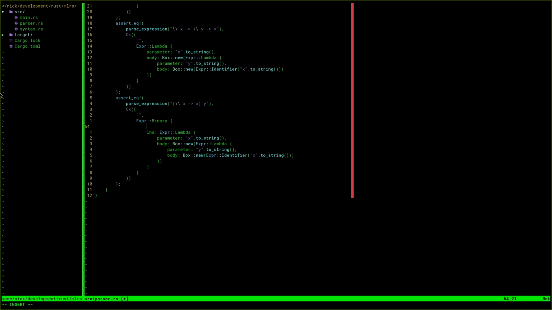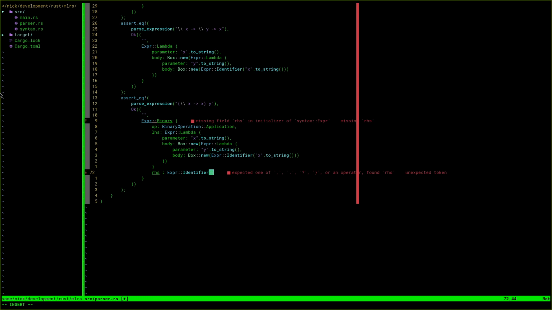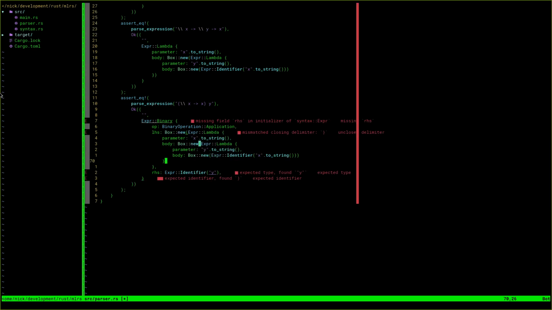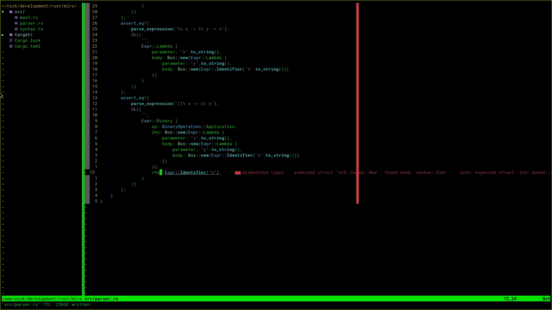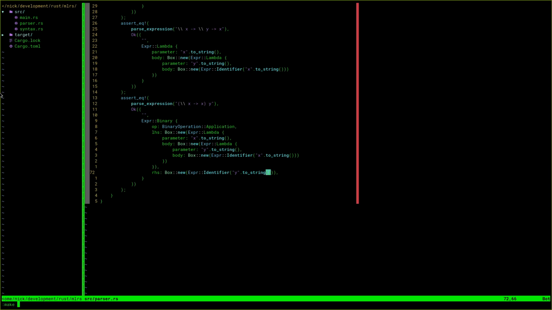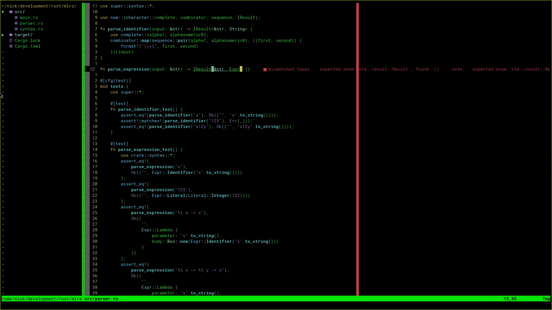where the left-hand side argument is this. Now we need the operation on the left-hand side. Well, the operation can simply be a binary operation application, because we're applying this function. And finally, the right-hand side can just be an expression identifier, which will take y. And now here we have to box this. And we will also have to box this. And now we will need to make sure that this becomes a string. Let's see what happens if we have an error. Well, we notice that this type is not correct.